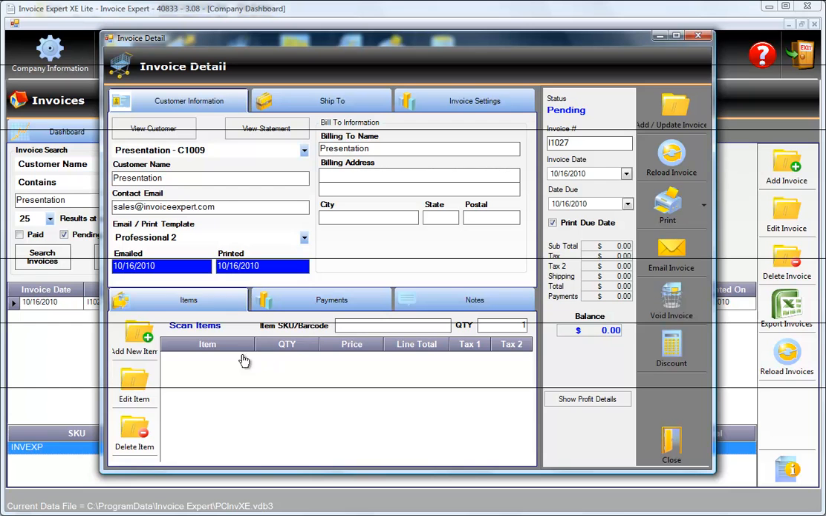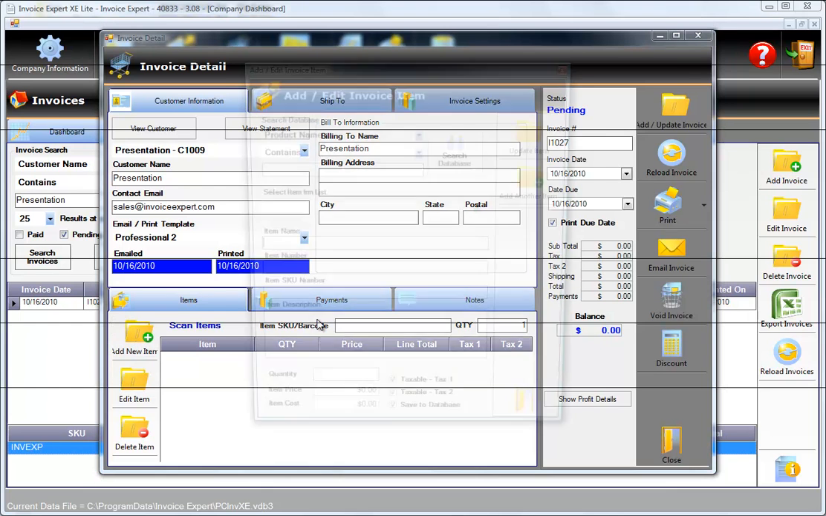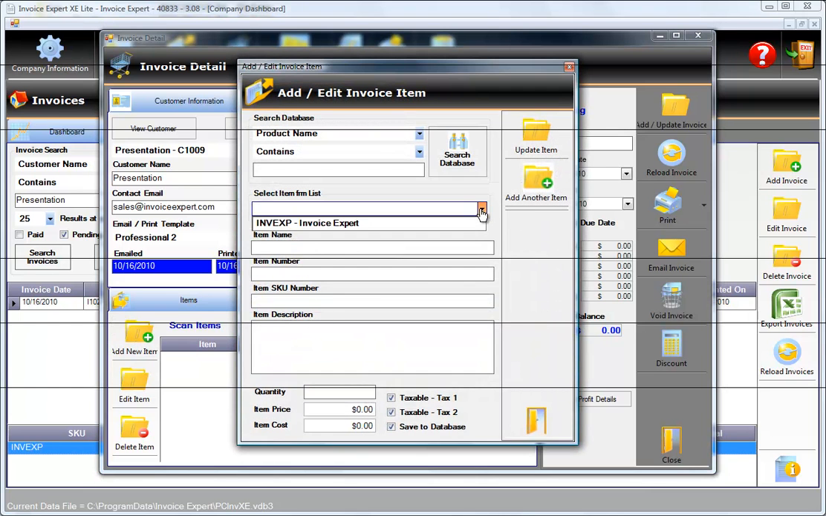So let's go ahead and add an item. You can also, once again, select from the drop-down list, or you can go ahead and type in a product name, such as Invoice Expert, and click Search Database. I'm not going to do that right now because it would find it and then automatically fill everything in. For our purposes, I'm going to go ahead and pretend like this product doesn't currently exist in the system.